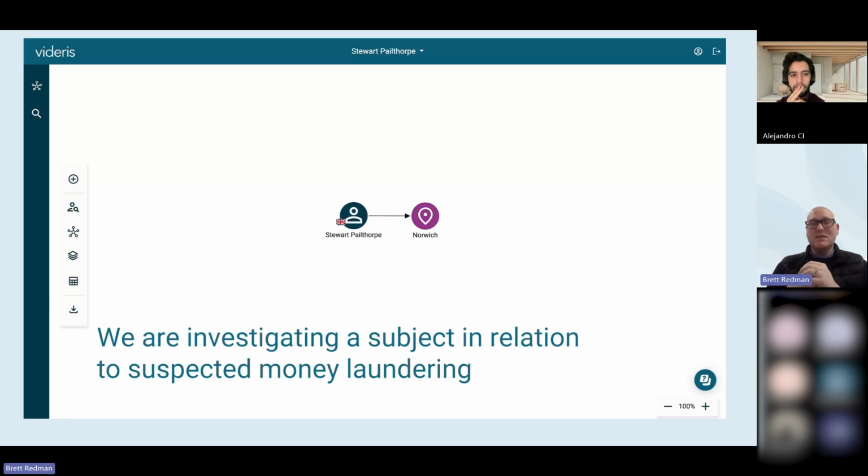And as you can see, it's taking the context that we've input from the chart, which was Stuart Pallethorpe, an individual based in Norwich. Once we've input that information, that will allow us to filter out various other pieces of information or data that aren't relevant. And as you can see, we've produced 186 results out of 550.